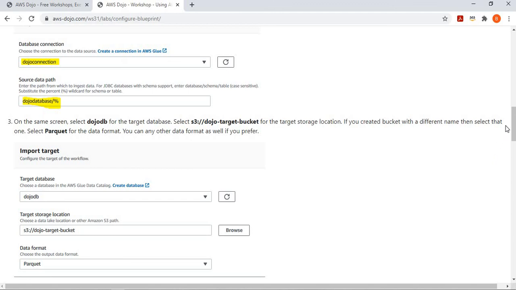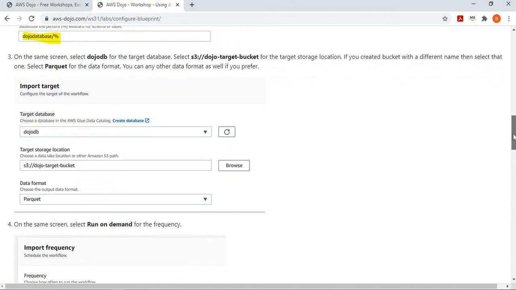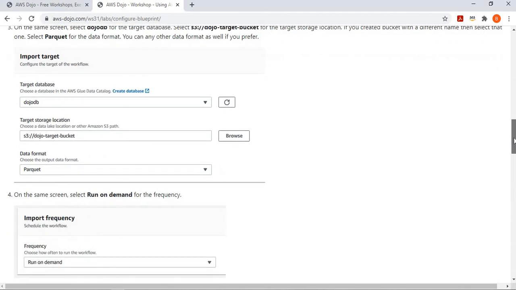Okay, and then it says, okay, fair enough. So good. So where do you want to import this data? Your target location. So my target database is DojoDB. My target storage location is my S3 bucket we just created, and my data format is Parquet.